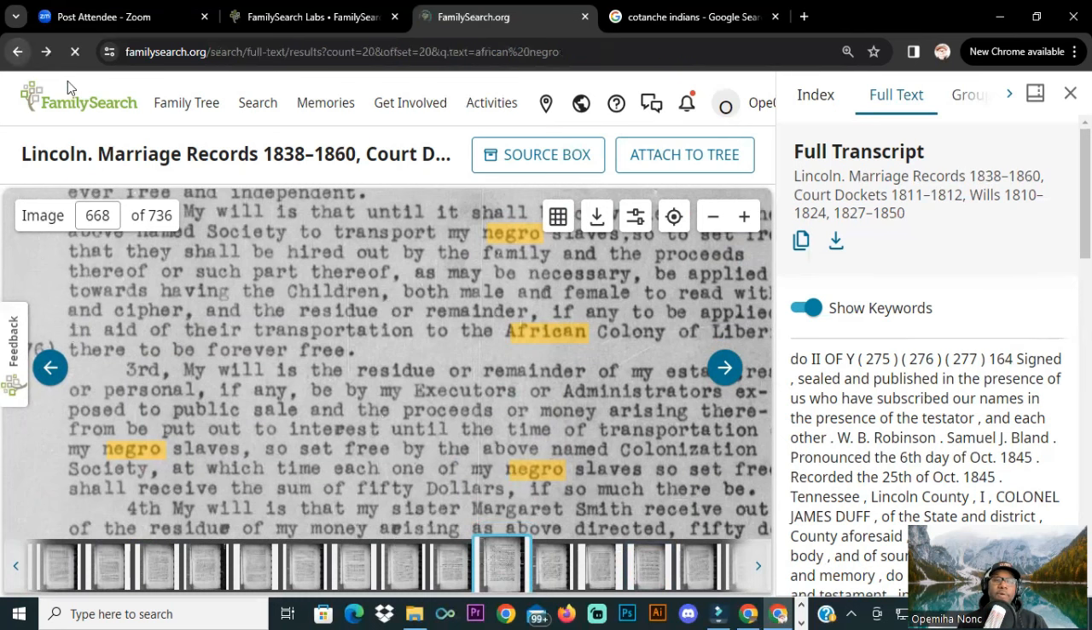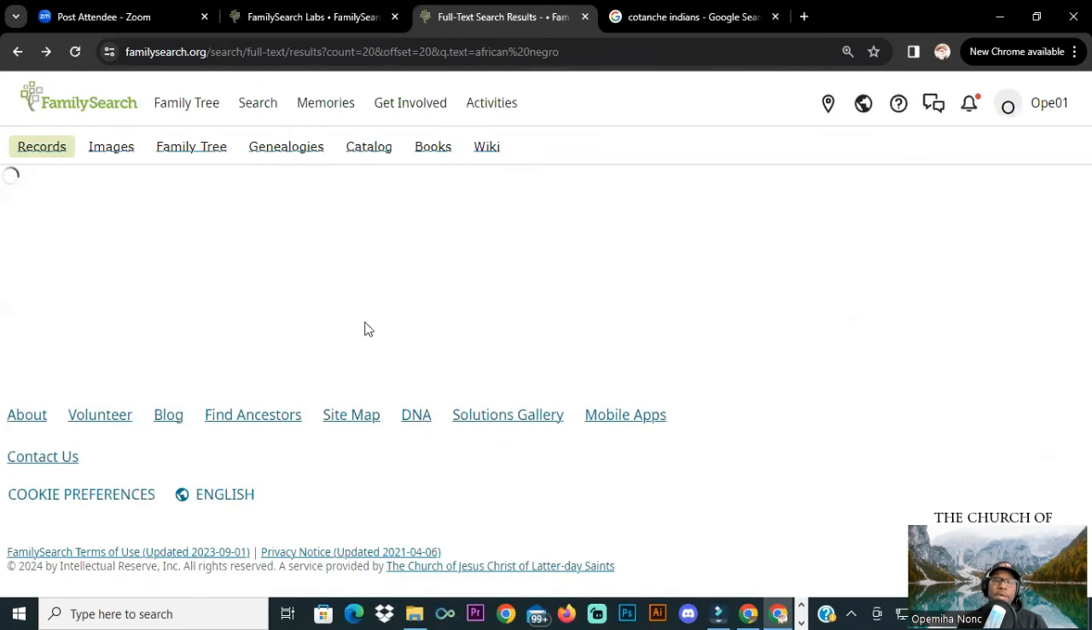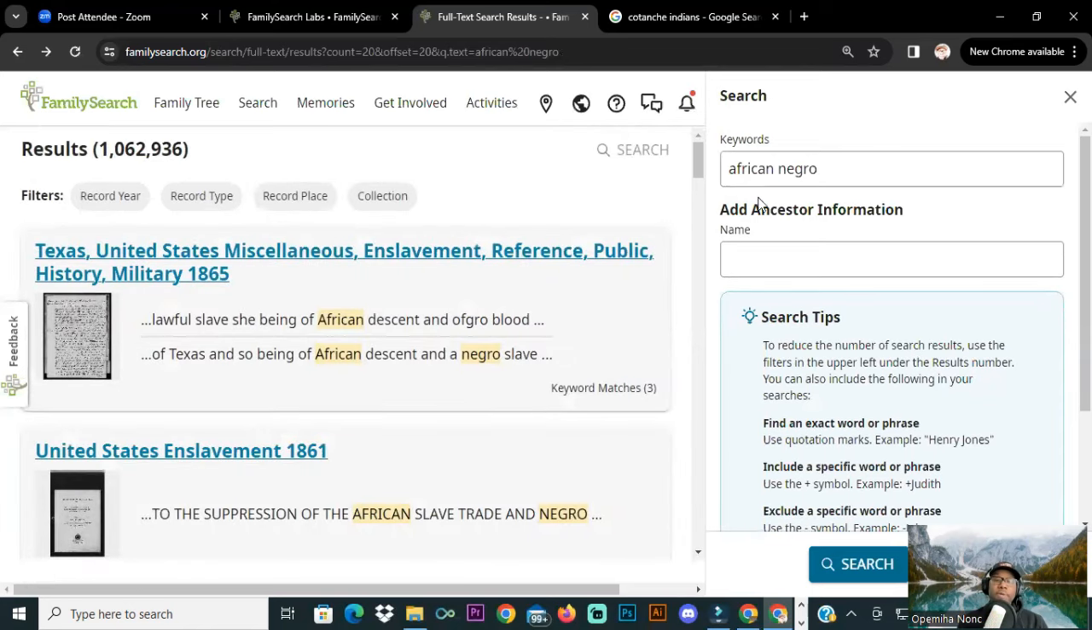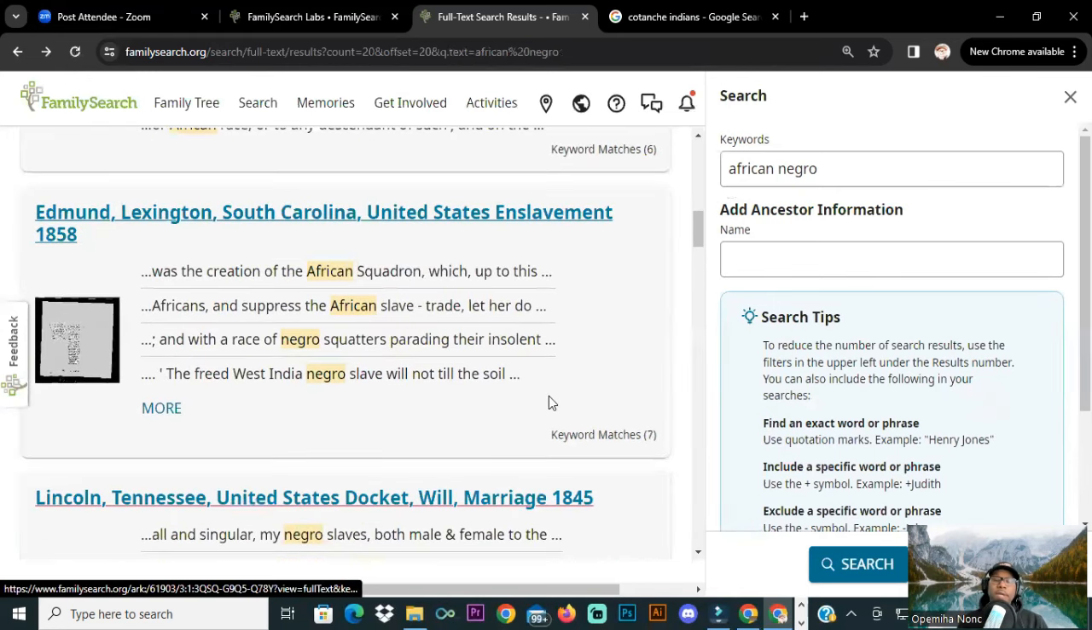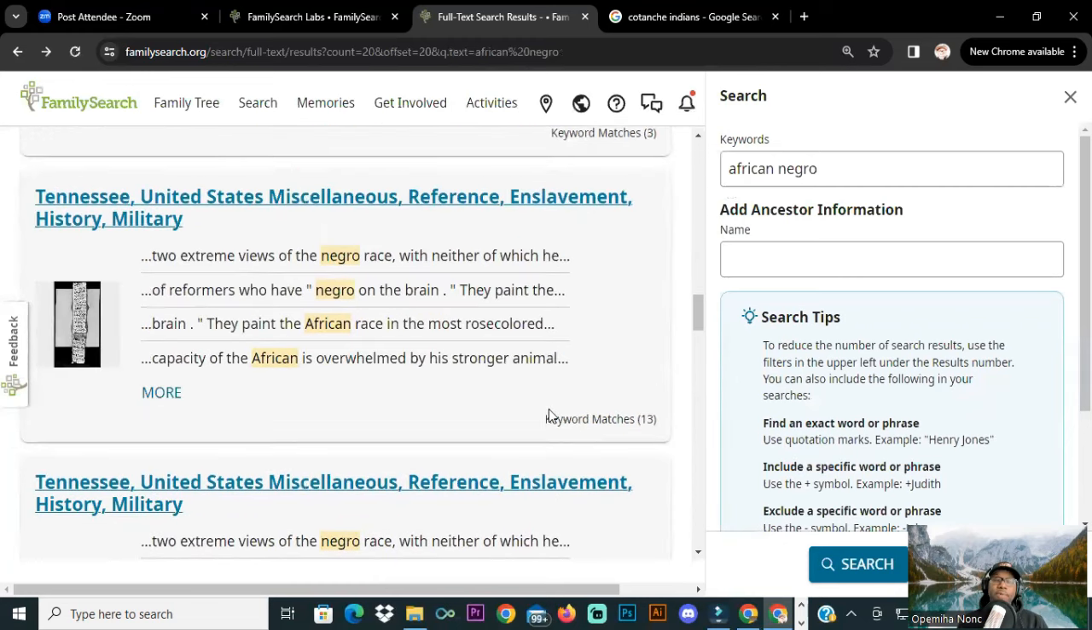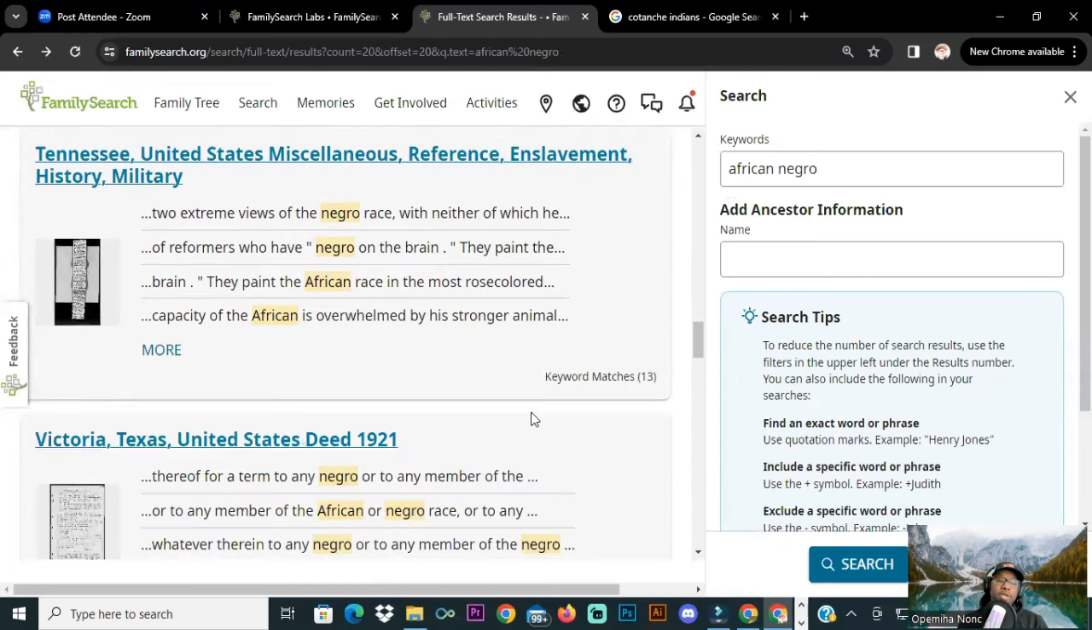All right, so let's go back. I'm telling you guys, this tool is a pretty good tool. I'm just using African Negro, but you can type anything in here. You can type in just Negro, you can type in Indians, whatever you want, and it will search it and find it.